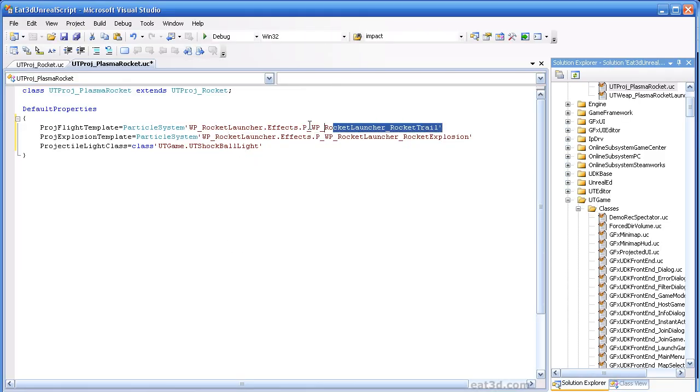So for our flight template, we're going to highlight this and paste over that. The name that was copied to the clipboard was the fully qualified name, in terms of how Unreal structures the packages, to the particle effect that we want, which is this right here. So this will now be the particle effect that will be used for the projectile itself.